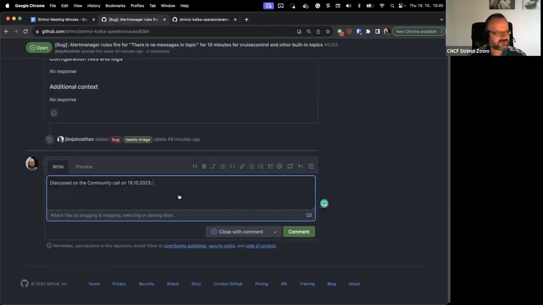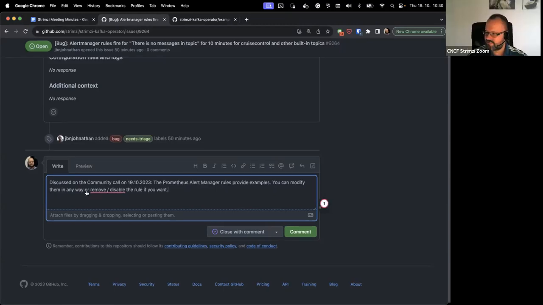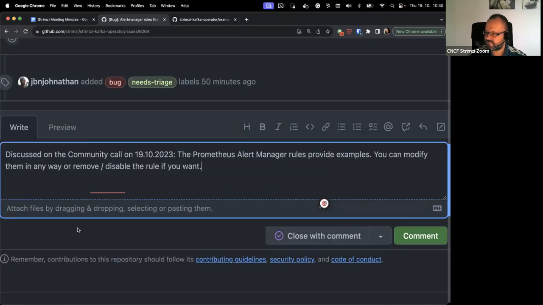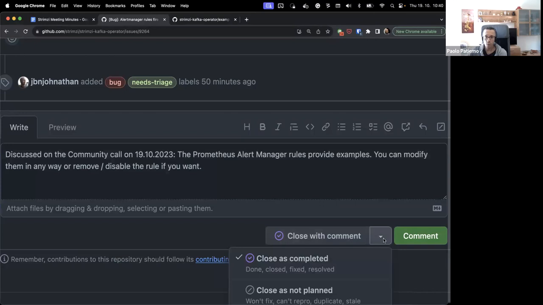Okay, so what do we say? Yeah, that the rules that we have here are just examples, and it sounds like it's not a bug. If he doesn't need that rule, he can just remove the rule from the YAML before using it. So like this. Yes. And we close it. Yeah. It's fine with me.